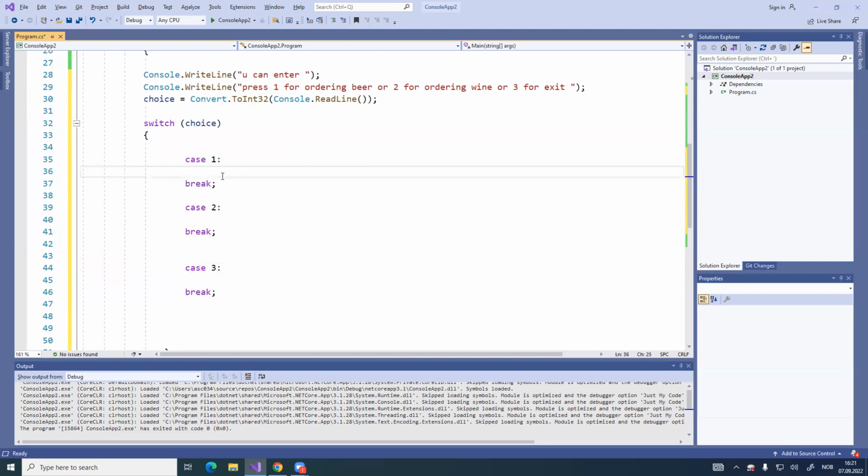So if I want to handle my 1, I want to order beer, I will be inside of this block. The beginning of the block will be case 1, and the end of the block will be break. The same will be for case 2. In the beginning of my block, this will be case 2. The end of my block will be break.